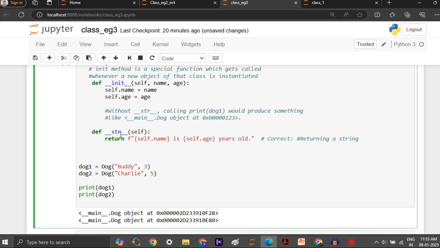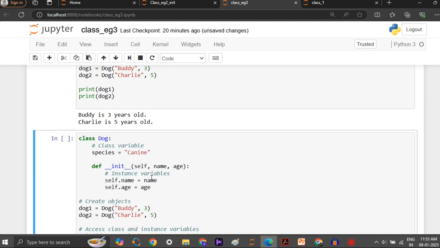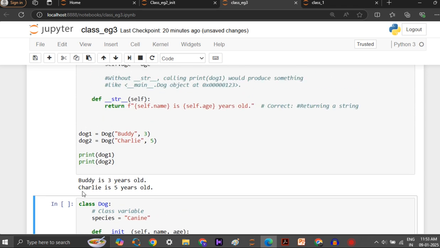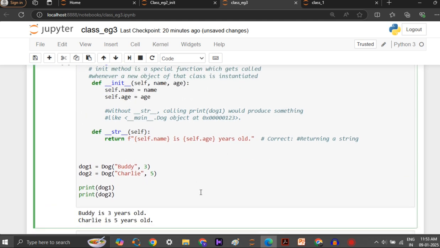See, when I execute this, automatically when I say print dog1, this function gets called, and it will replace the values here. It will replace the value of Buddy here, replace the value of 3 here, and it will print, what is it printing? Buddy is 3 years old, Charlie is 5 years old. So when I say print dog1, automatically the str method gets called. So this is a simple example of the str method.